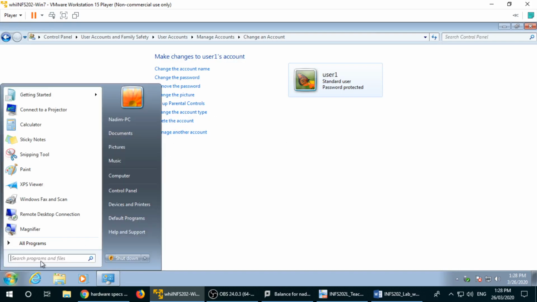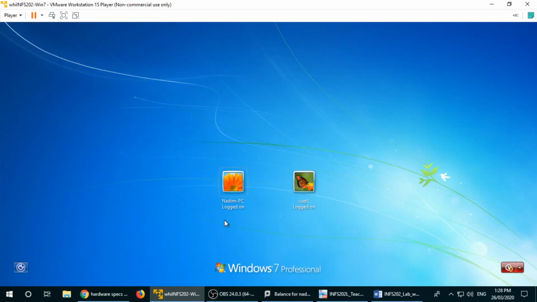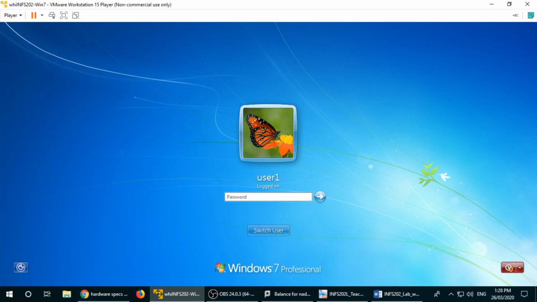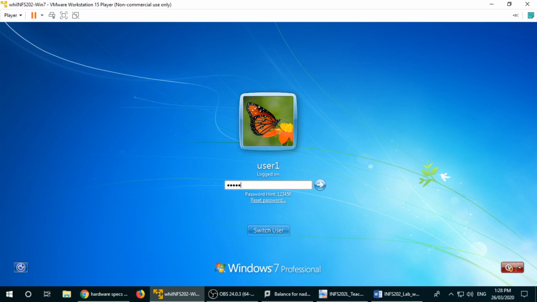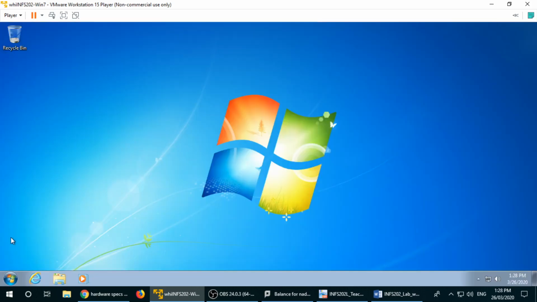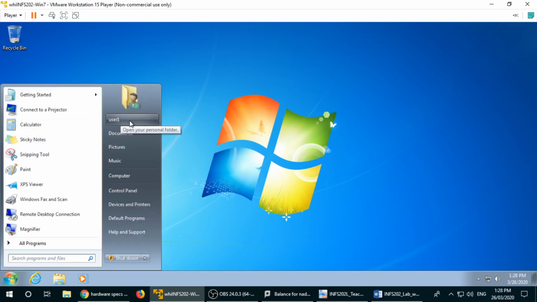And yeah, I forgot to tell you one thing here. If we just switch an account, I want to see if I can modify the properties of the administrator account. Here I'm using the user account, that's a standard user account.